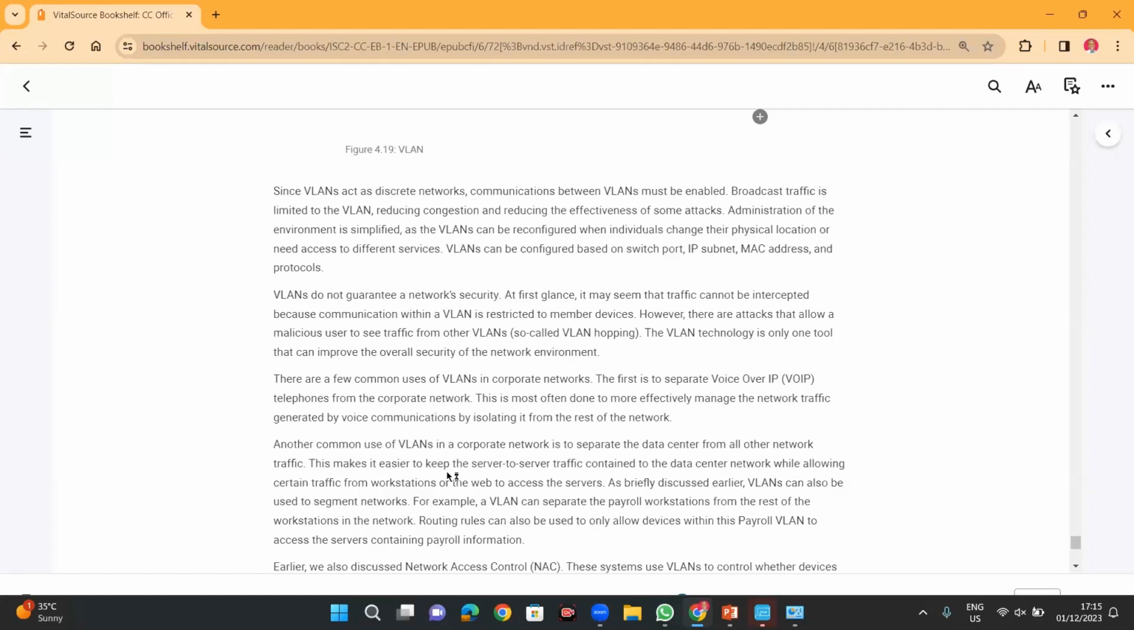Broadcast traffic is limited to the VLAN, reducing congestion and reducing the effectiveness of some attacks. Administration of the environment is simplified as the VLAN can be reconfigured when individuals change their physical location or need access to different services. VLANs can be configured based on switch ports. Like I said, you can use port number to configure a VLAN. You can use IP subnets to configure a VLAN. You can use MAC address, and basically you can use protocol to configure a VLAN.